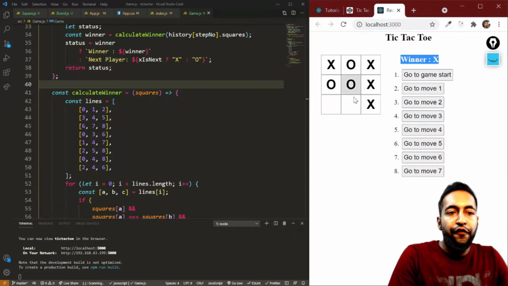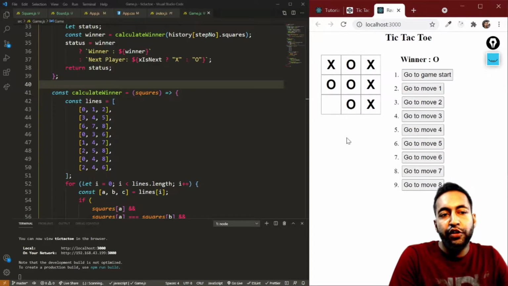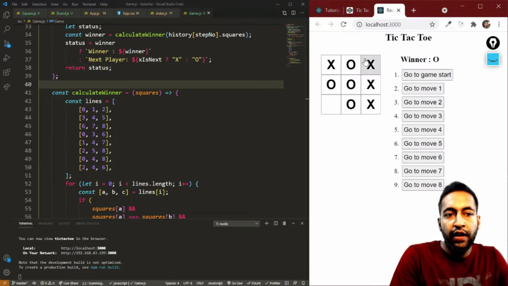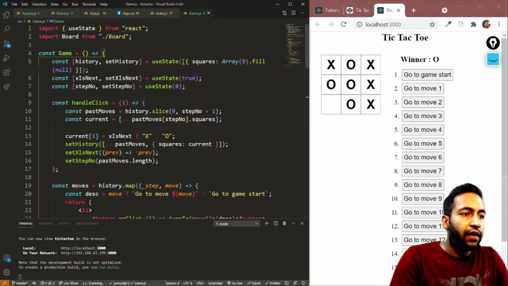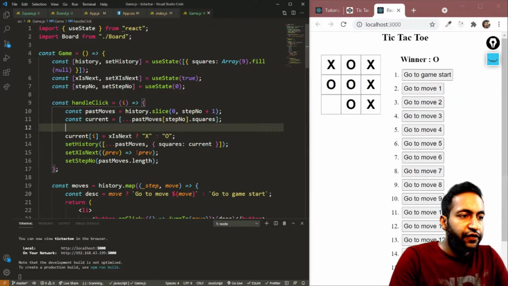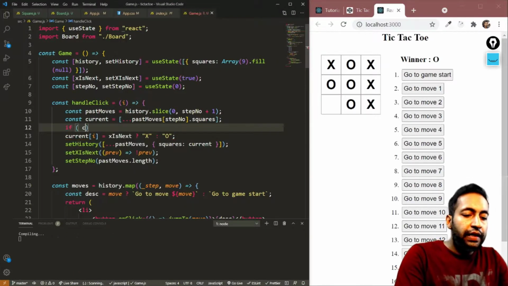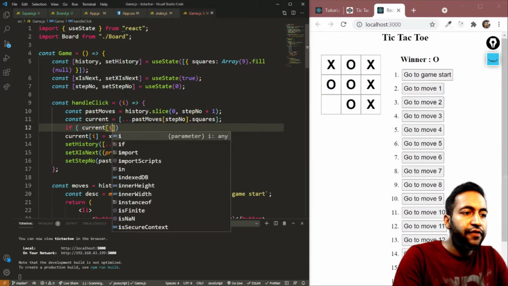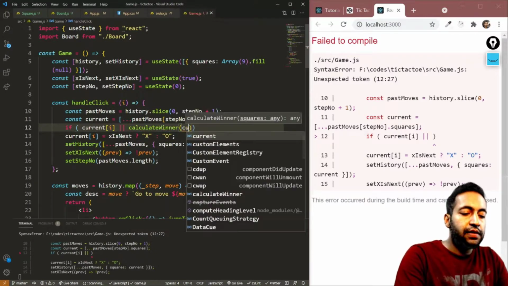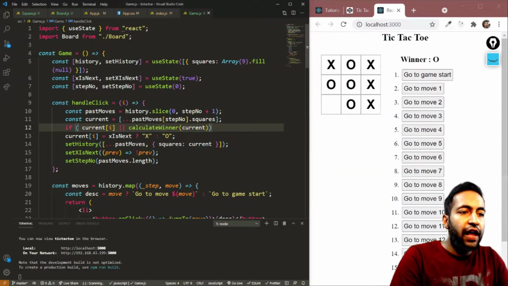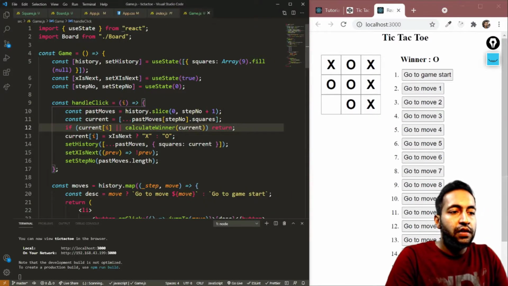We have one issue: if we click here, we are able to click the O, but we should not be able to click once we have already clicked on a particular box or once we have won. If we click again, you can see that the box changes, but we should not be able to do this. So we'll go back to our handle click function, and inside it we'll create an if check. If we have some value in current i, or if we are getting some value from calculate winner, passing the current here, that is the winner is already declared, we just want to return. We don't want these things to happen.